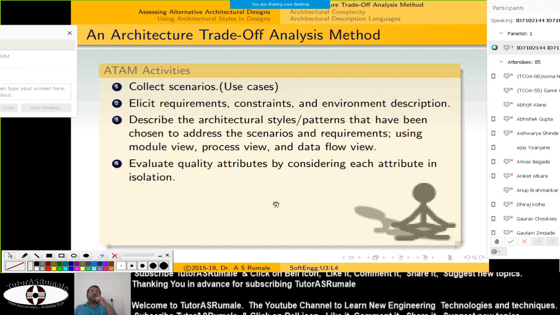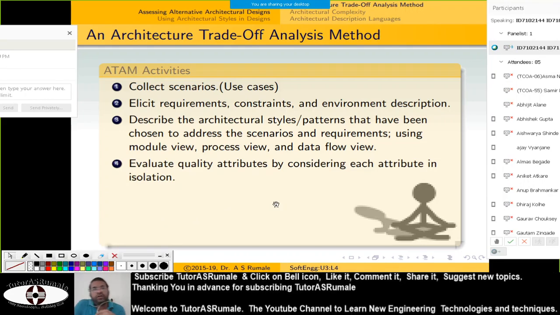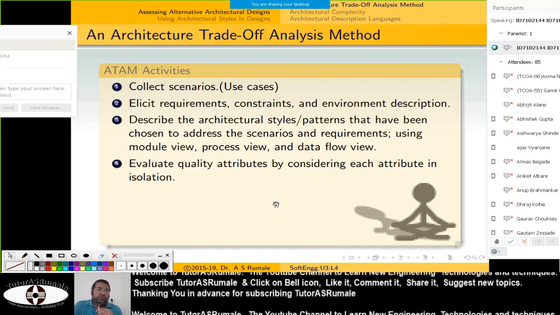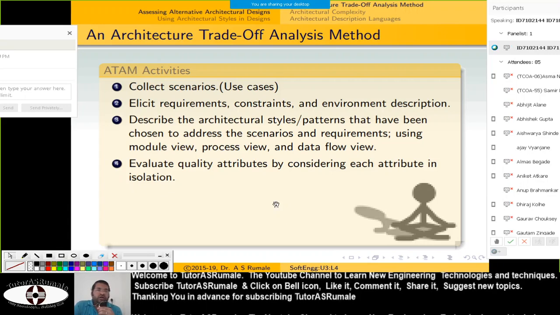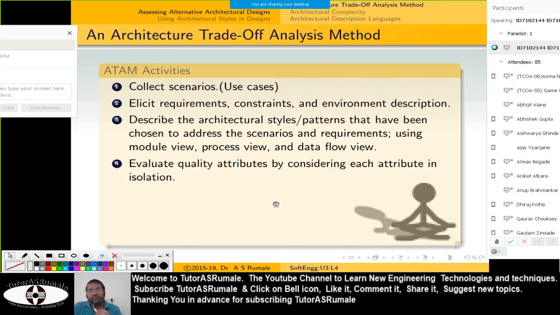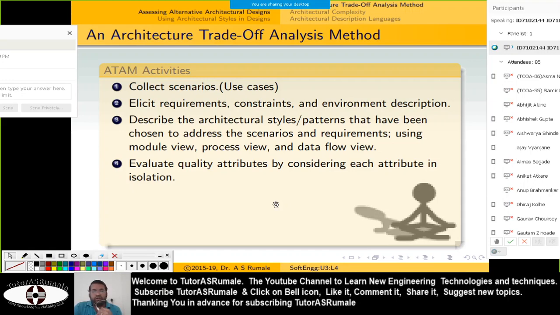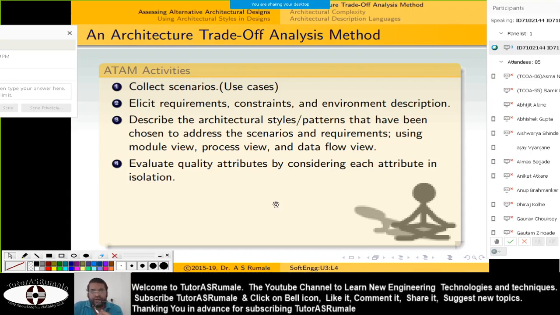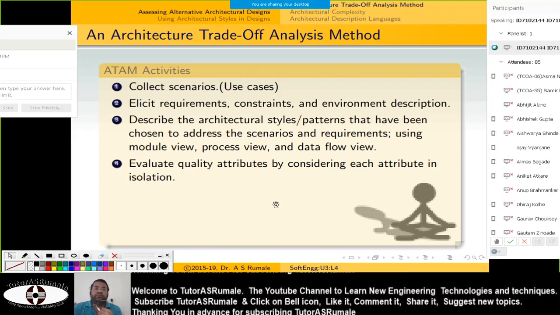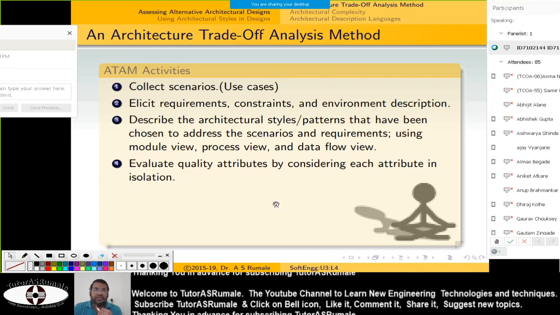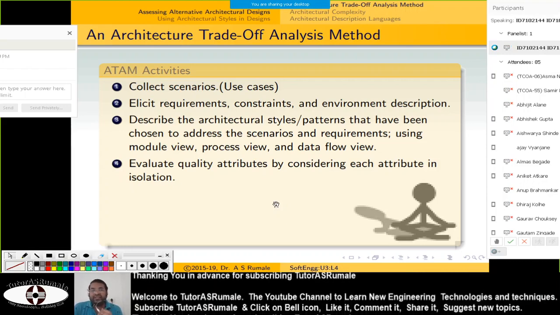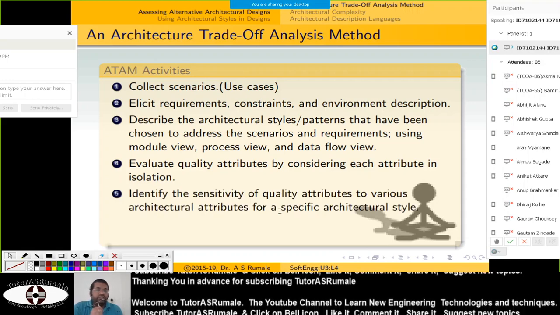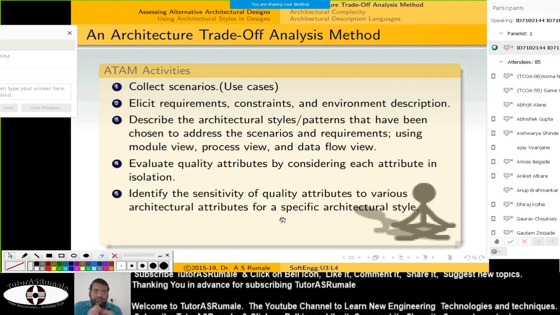What is the fourth step for this architecture trade-off analysis? You have to evaluate the quality attributes. Quality can be achieved only if your system is providing security to the data, is providing privacy to the user, and it's giving performance, and there has to be accuracy in its output. If these things are satisfied by your system, you can say it is a quality system.